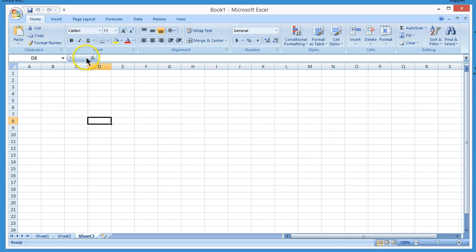Our formula bar, right here. As you enter data into a cell, it'll simultaneously appear in this area. Notice it appears both here in the formula bar and in my active cell. Undo. The cell reference, the location of a cell in a worksheet as identified by its column letter and row number, also known as the cell's address, right here in this area.